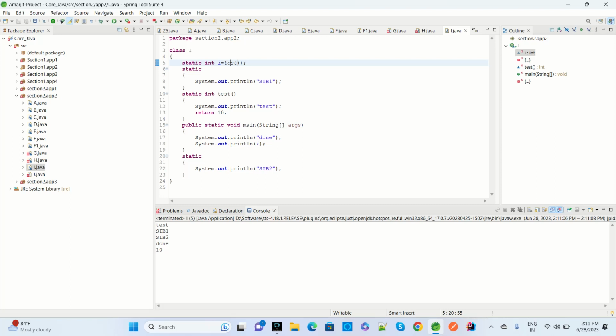A static int I test is there, so the test will go and that will be printed. And after that we'll have SIB. This SIB will be printed. Then we have SIB2, and then we have done. This will be called. So once the classes are loaded, the priority goes to the static block. If you have declared any instance variable before the block, it will be called first. It will go for the static block, and then after that the static method or main method will be called.